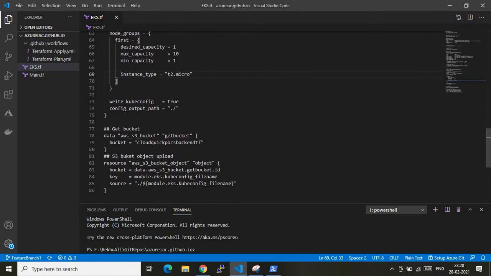And write kubeconfig. I'm telling the Kubernetes provisioning Terraform file to create the Kubernetes configuration file as well. Where to store that Kubernetes configuration? To store in the same runtime environment, nothing but where this Terraform will be run. There only the Kubernetes configuration file will be created.